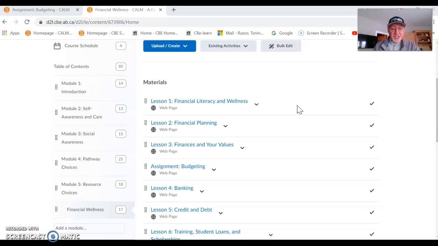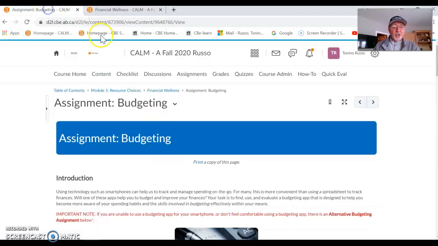First screen you see is the content pages that populate our financial wellness. There are 3 lessons that you need to carefully read and review before you actually get to the assignment budgeting content page. What's it going to look like? So let's go to the content page.